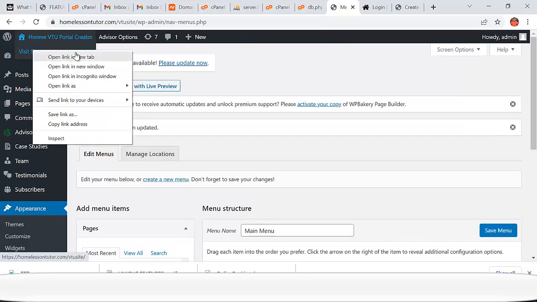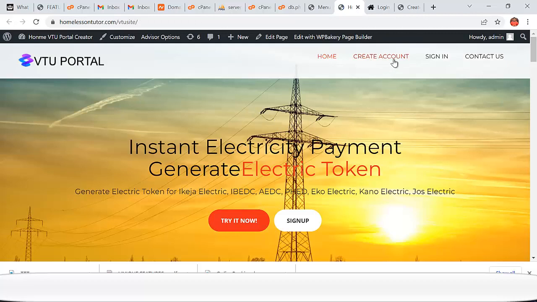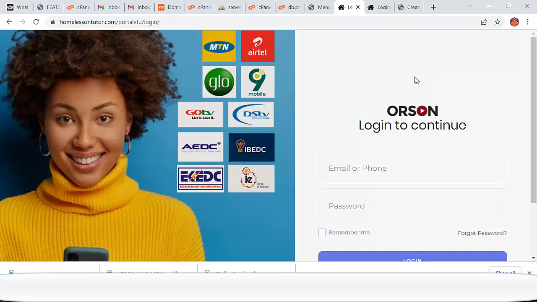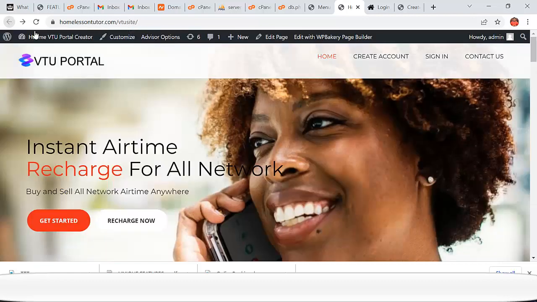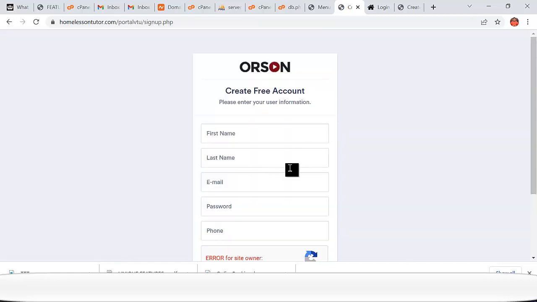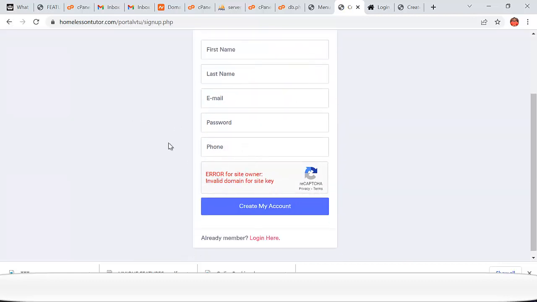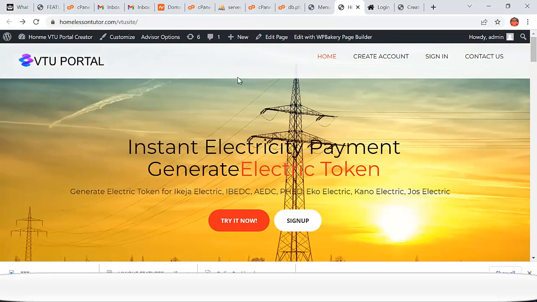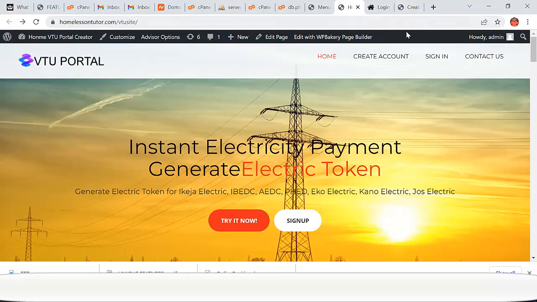Let me open this right here. Can you see that? Create an account and sign in. If I click on sign in, it's going to take me to that link. And if I click on create an account, it's going to take me to this link. So we're going to solve this issue right here and also get into the admin end, right?